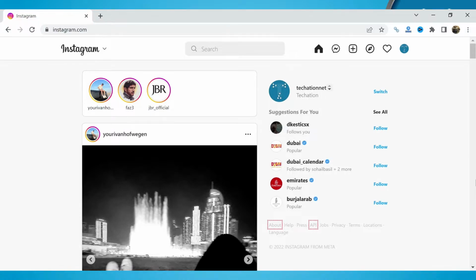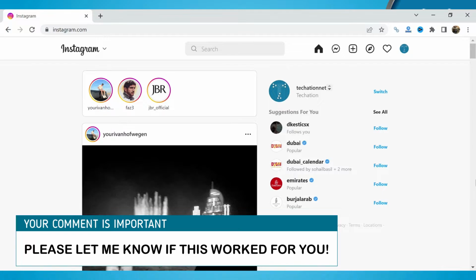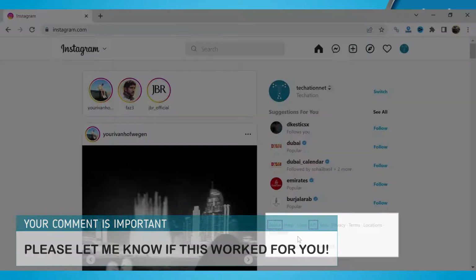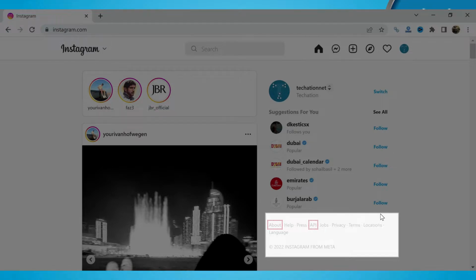Once you open the browser, you go to Instagram.com, log into your account, and this is the first page which you will see. In the right side, you see that there are so many links like About, Help, Press, and API, etc. You simply click on this second link, which is Help.